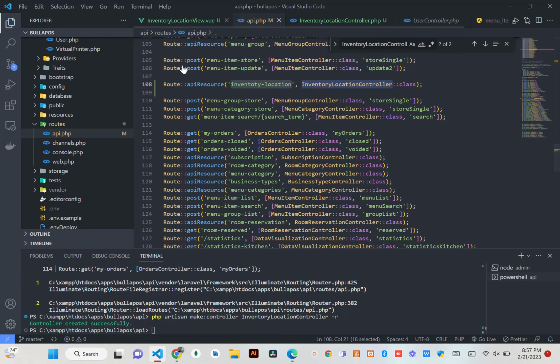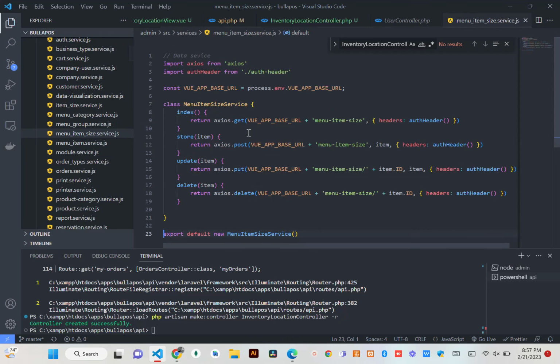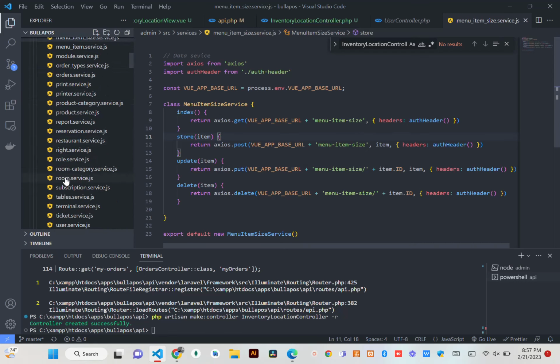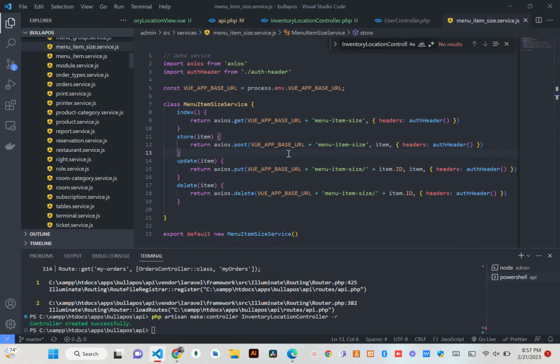So let's see. Inside here, we were having a service. This service was called menu item service. But do we have inventory location service? Let's look. We don't have any inventory location service in here. So what I'll just do, I'll save this one as, and then I'll edit. So I'll just say inventory location service, inventory location dot service dot javascript.